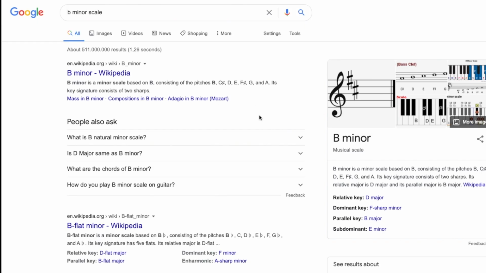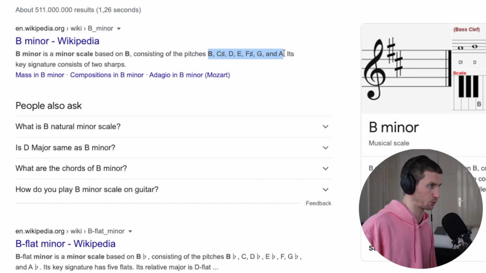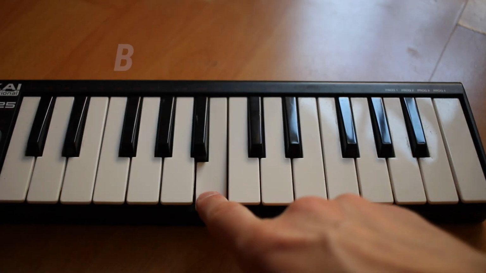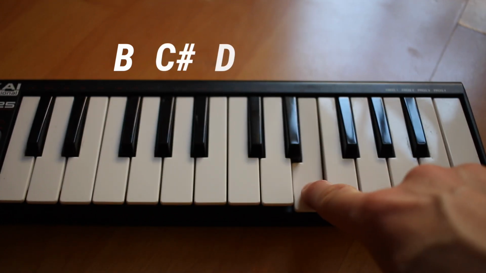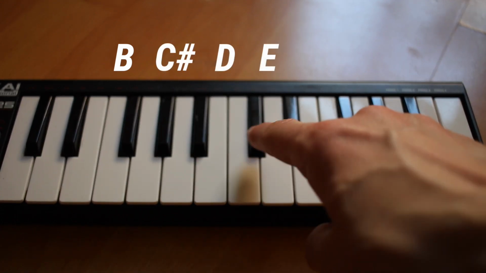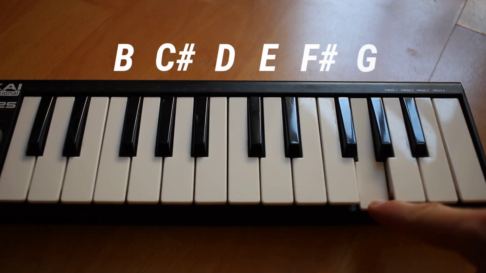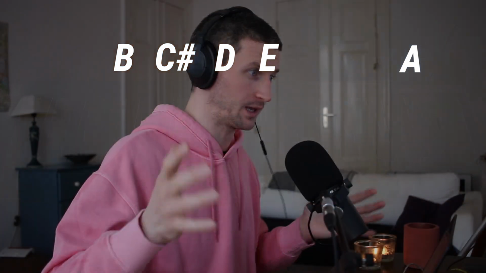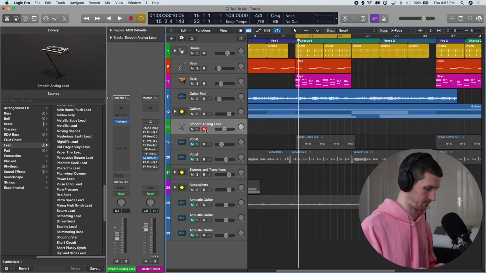Let's go to Google, search B minor scale. Then we have the notes right here. Write them out on paper, put a tape on your MIDI keyboard or whatever. I have my MIDI keyboard here, so we have B, C sharp, D, E, F sharp, G, A. Without going too deep, let's just stick to that. So let's go back to Logic here. We have those notes, and let's just start playing some ideas.